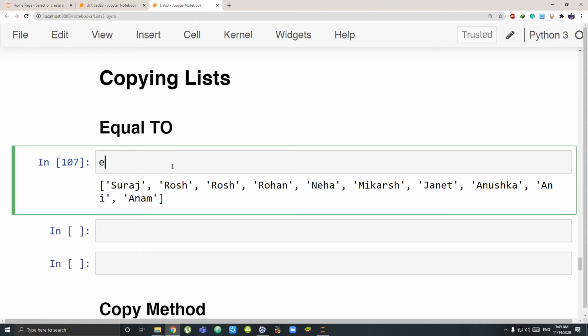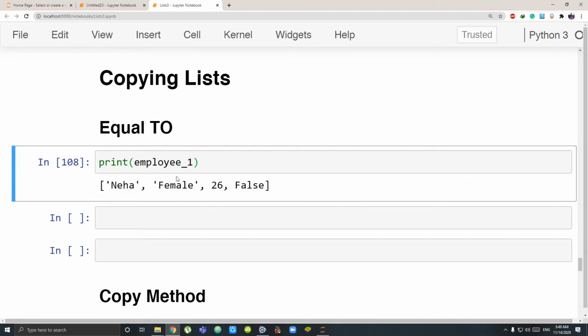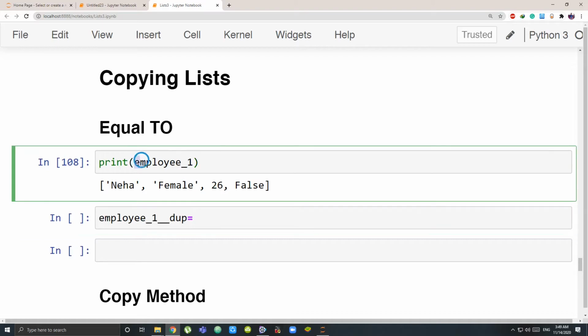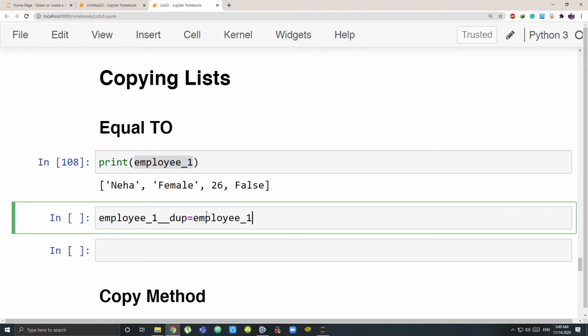So let's take print employee 1. Okay, so I have this. Now what I want to do, I want to copy this. So one of the ways in which I can do it is employee 1, let's keep the name underscore duplicate. Okay, so it's my employee 1 duplicate. It's the same thing. Now what can I do? I can just simply say this is equal to what employee 1 is.